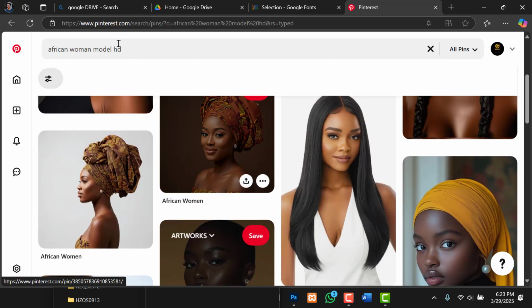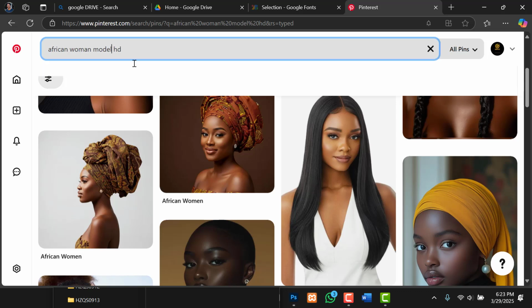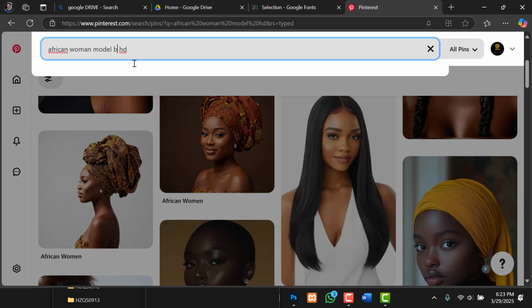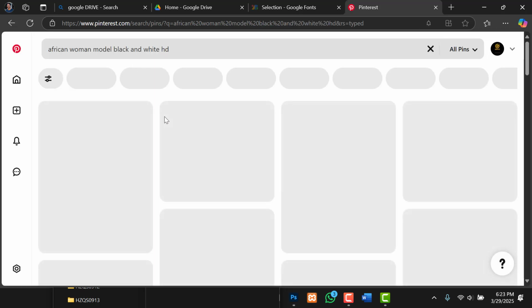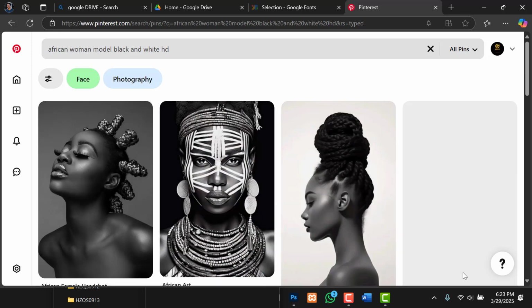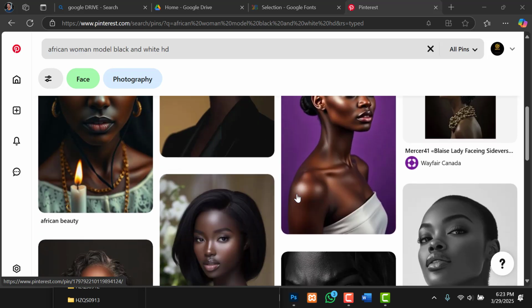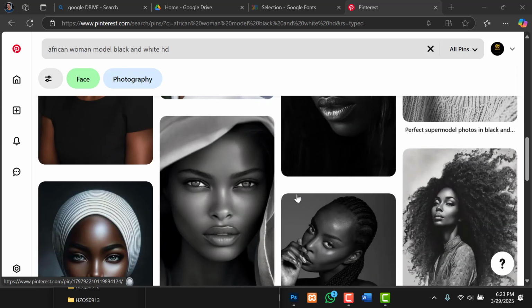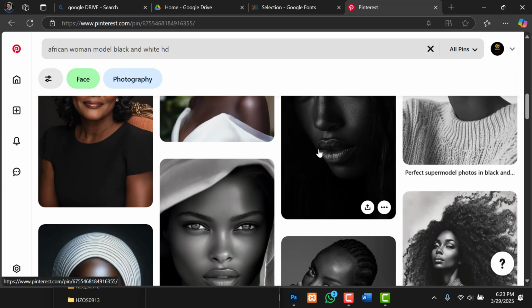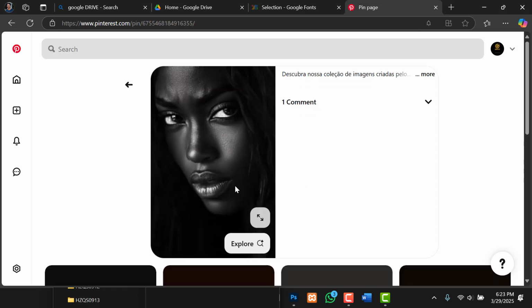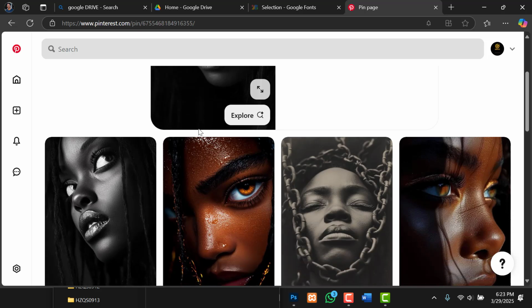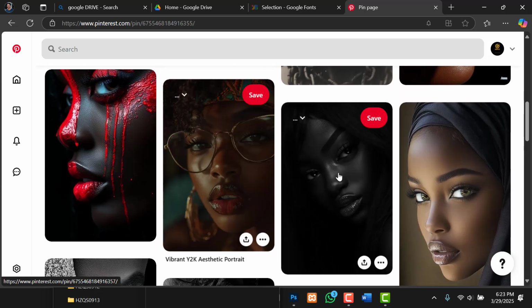We need it in black and white, so let's add black and white to it. African woman model, black and white. Good. So this is what you do to search for these kinds of images. You see this image is very nice, so you can use something like this, or you can go ahead and search.